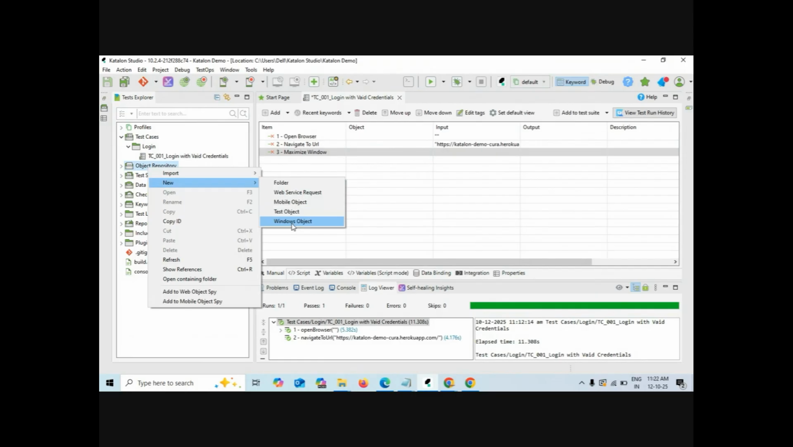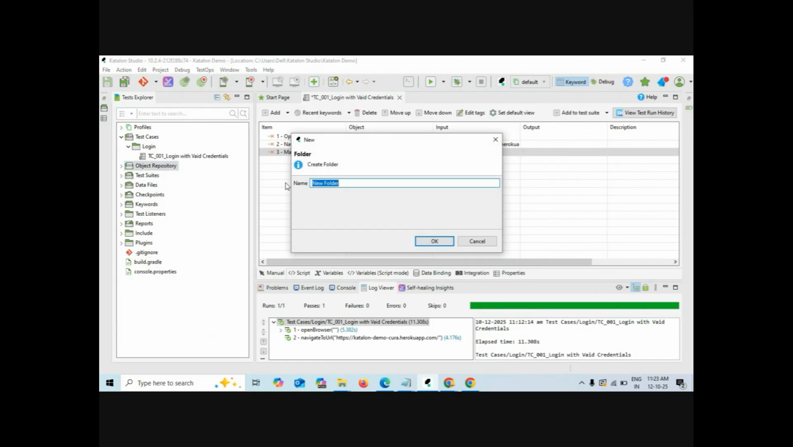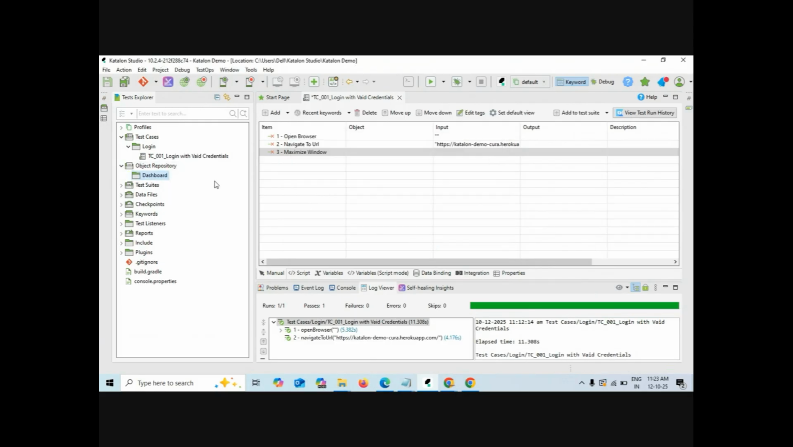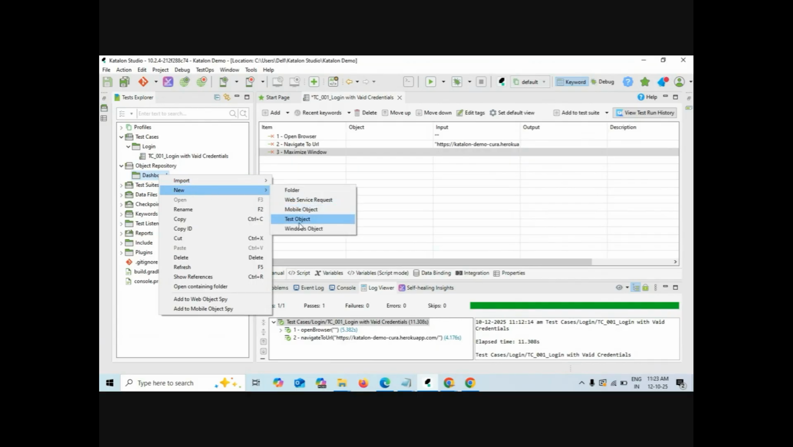But in current versions, Windows automation is not supported. So currently we are doing web automation, and we can create this test object. Before the test object, we can create a folder, right? So I'm clicking folder and creating Dashboard. Then inside Dashboard, we can create the test object.